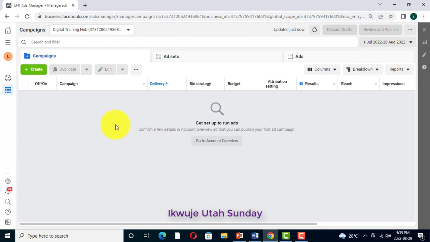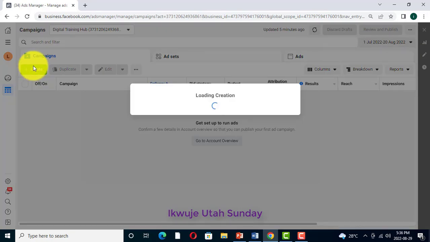Okay, so here we are on my Facebook Ads Manager. As you know, I don't have to tell you how to log into your Facebook Ads Manager again. We have gone beyond that. As usual, you start with what? Clicking this create button. You click on create.